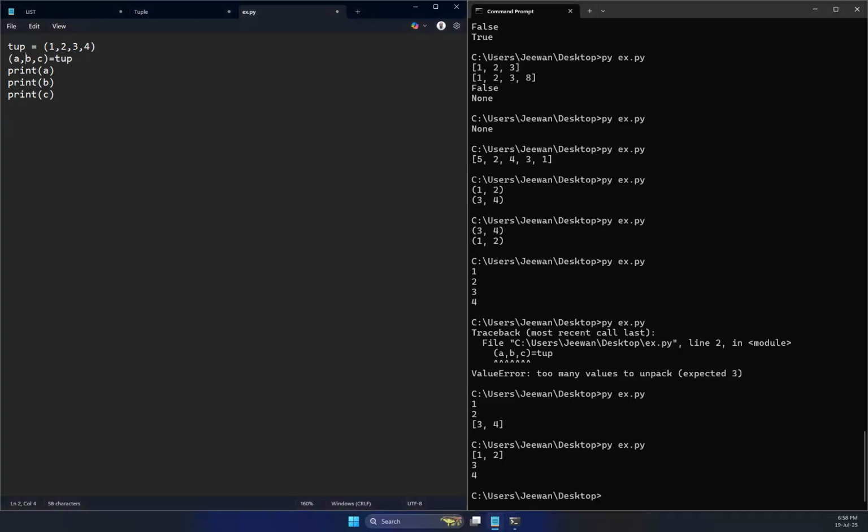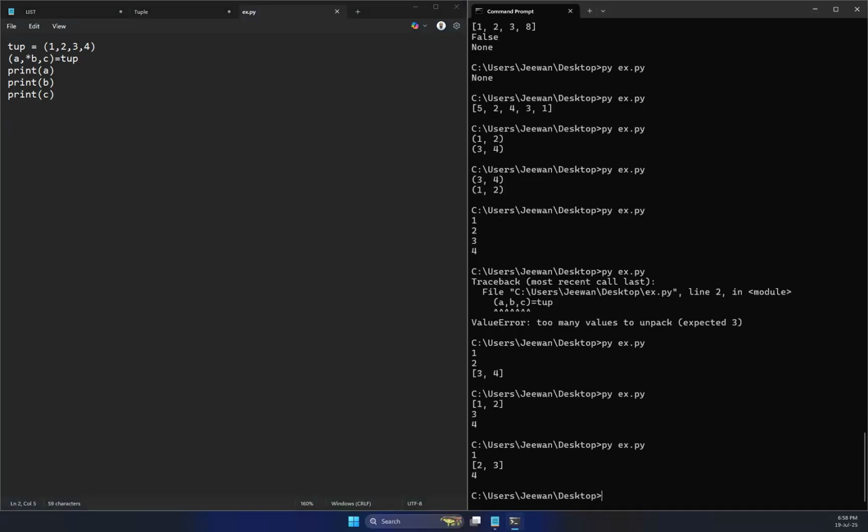Or else if you put the asterisk on B, A gets 1, B gets 2 and 3, and C gets 4. Based on the available variables, the available values get assigned accordingly, and the excess values will be assigned to the variable with the asterisk. That's how unpacking works. And the swapping we have also discussed now, how to swap tuples as well. That also relates to this.